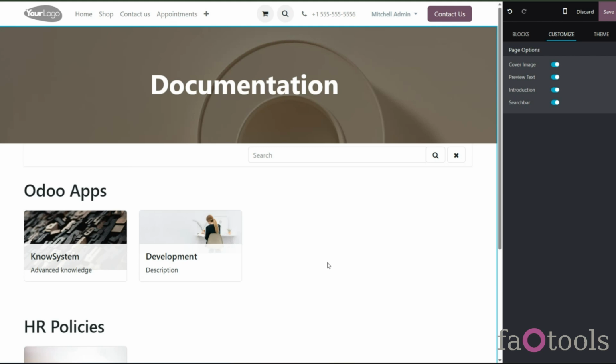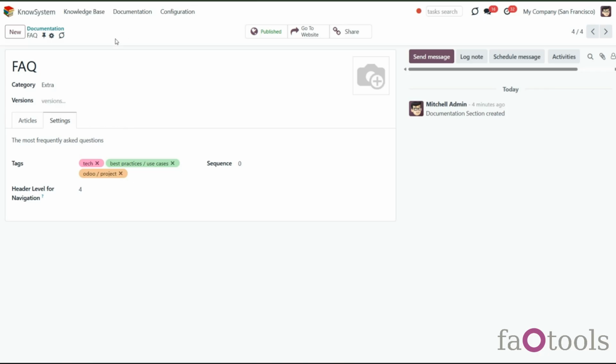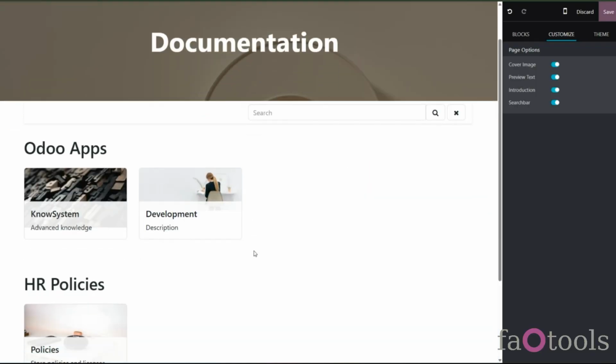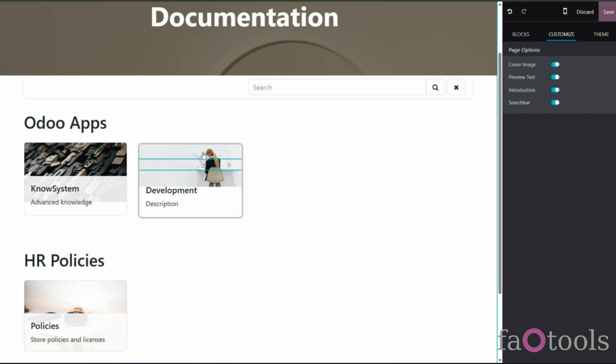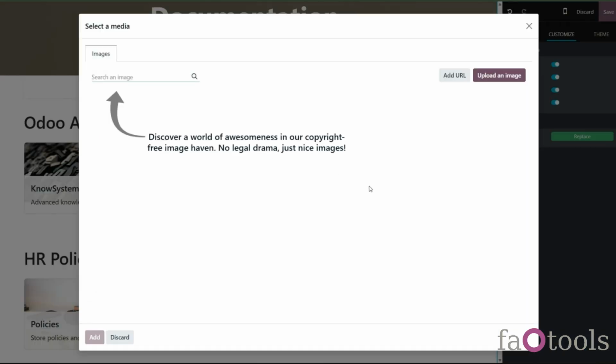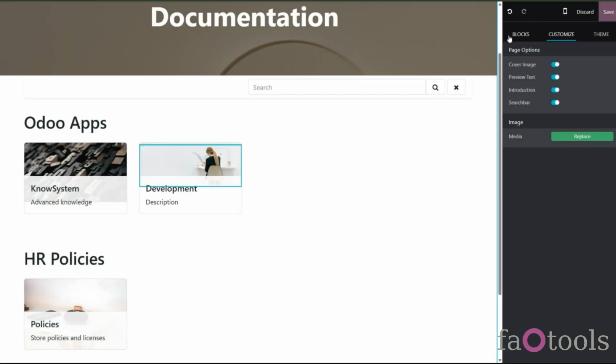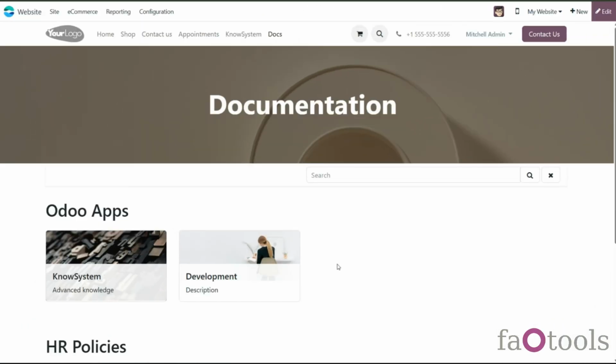Turn on the cover image to see pictures on the documentation sections card. You can add pictures in two ways. In the backend, as you create or edit a documentation section by clicking on the pen icon in the photo section, or in the frontend by clicking on the Edit button in the top right corner and clicking twice above the title on a documentation section card. There are various types of cover images that you can add to a documentation section. It can be JPEG, PNG, and even GIF.